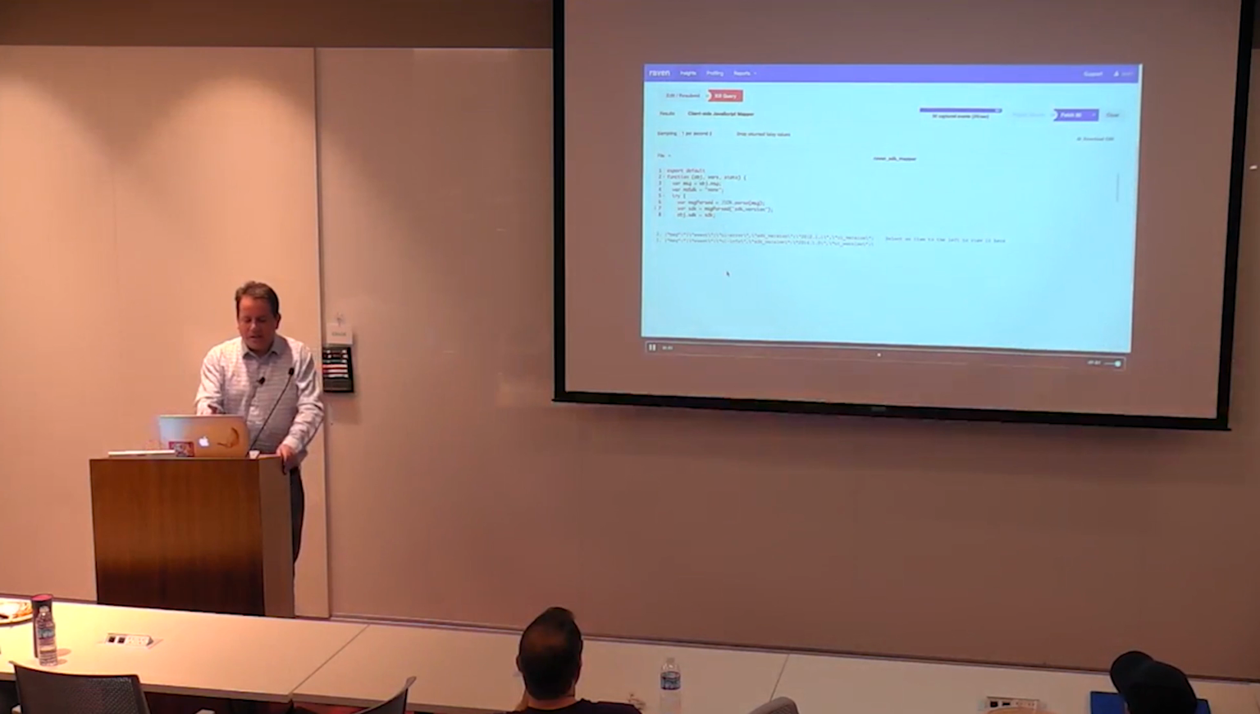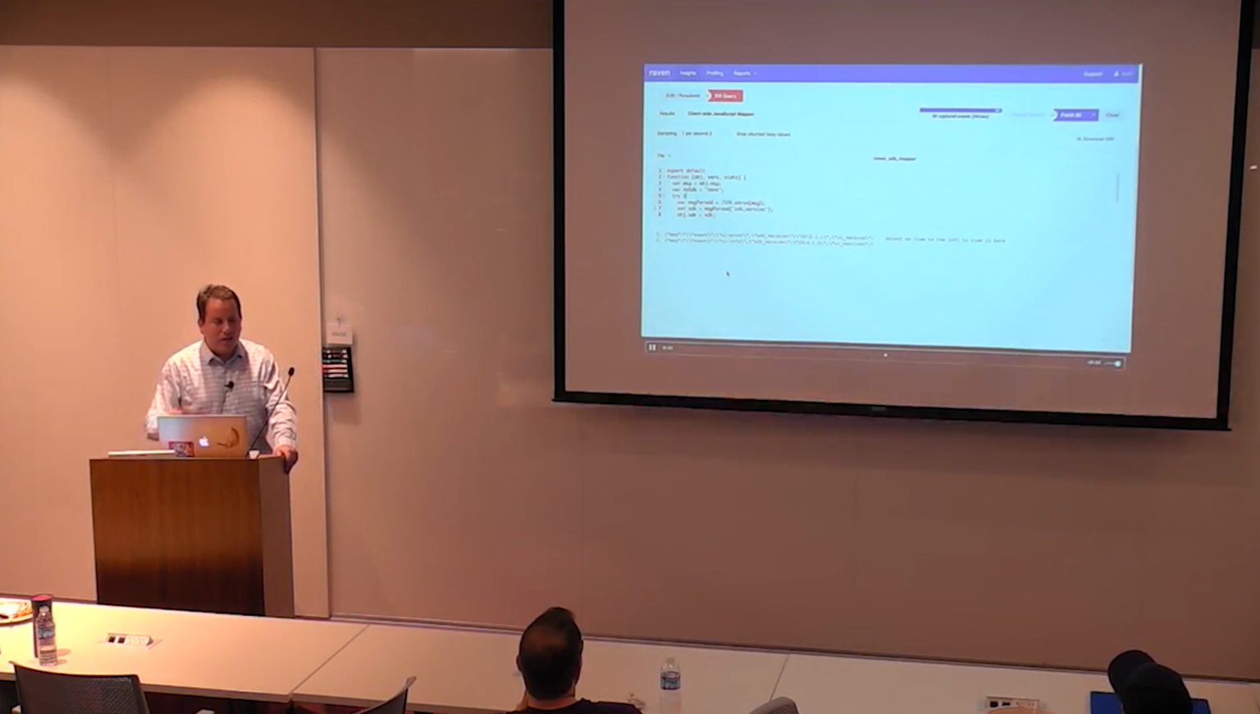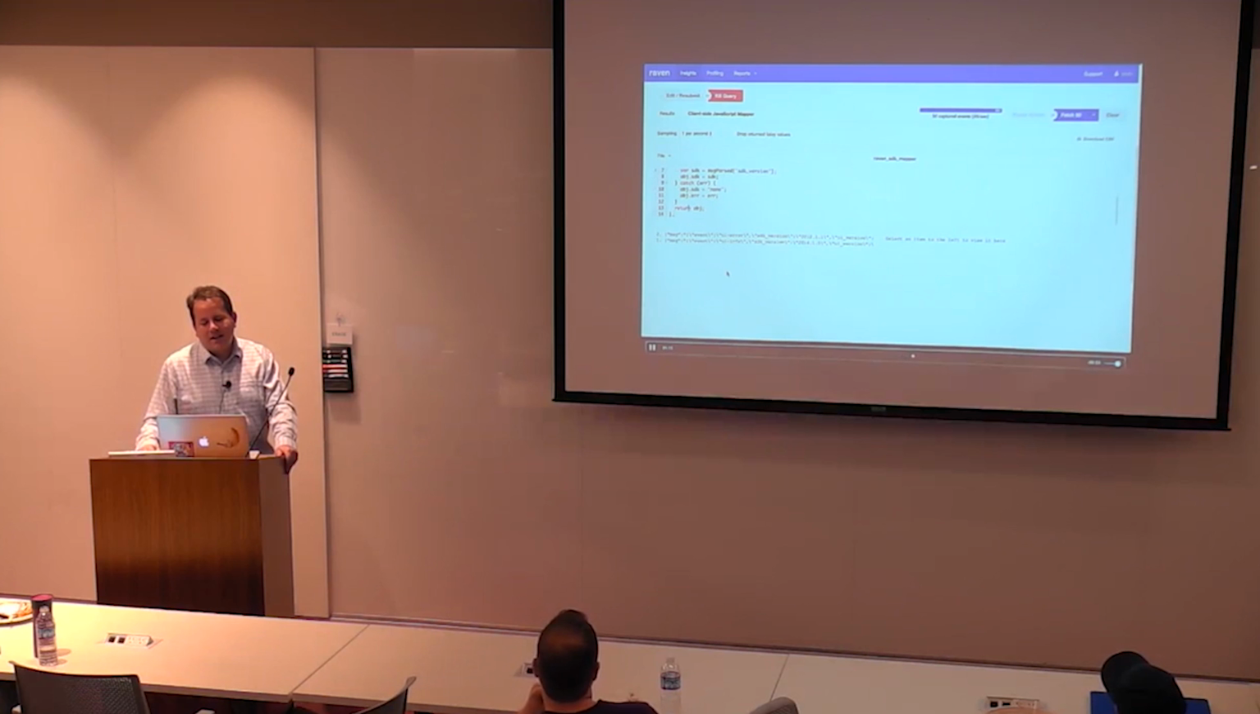OK, so you can see basically all it's doing is plucking out the message field. Since it's a JSON escaped string, you have to parse it again. And then I pull out the SDK version and make it a top-level field. So pretty simple stuff. There's also some error handling here.